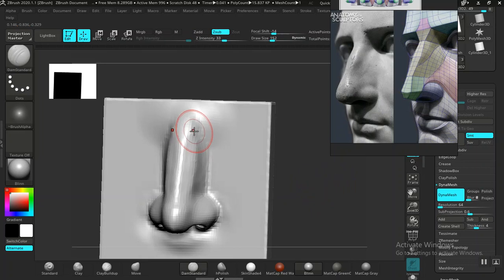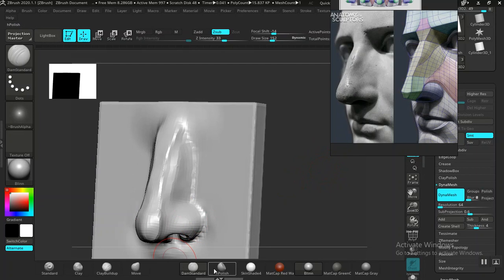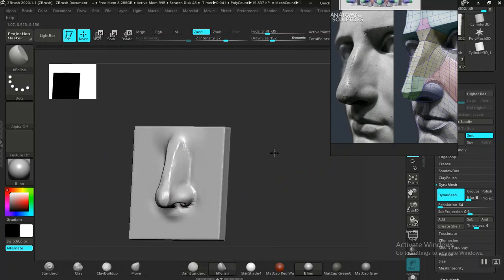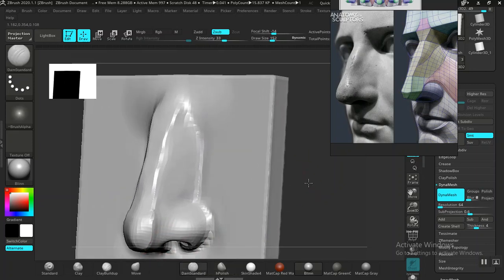I think that's far too out. It should be somewhere around here, like so. Then we use the edge polish to flatten this down a bit more. Something like that should be fine. Then we can use the same standard brush and create this carving in here.